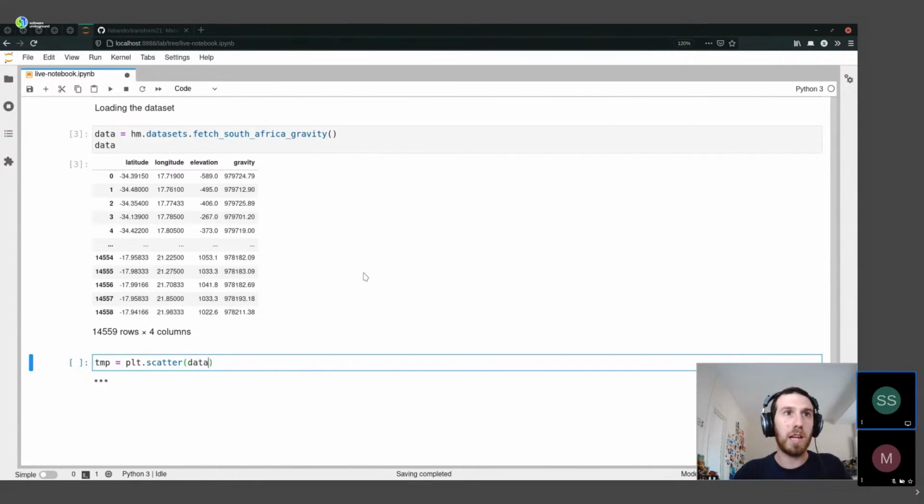So that would be data.longitude, comma, data.latitude, comma, and let's paint the dots in the scatter points by using the value in the gravity column. To do so, I have to type c equals data.gravity. And I will change the size of the dots because by default they are too big, so I would put s equal to 1.